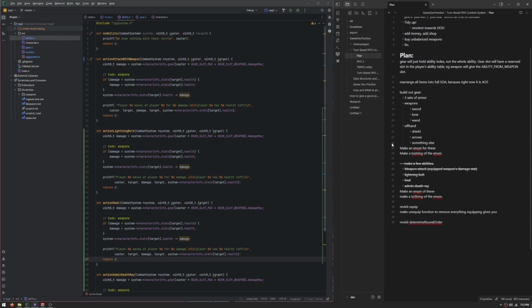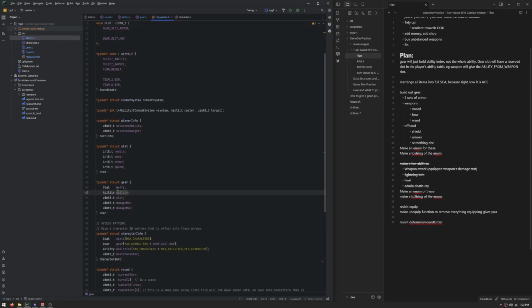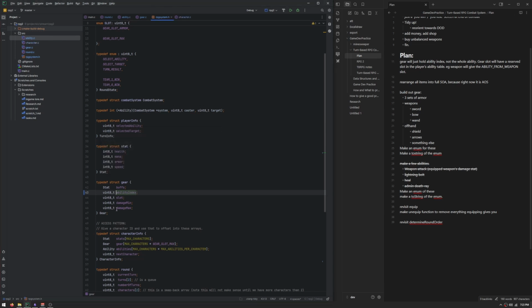Alright, so now in order to do this, we have to fix gear. So let's pop over to gear. So gear is no longer going to give an actual ability. It's going to give uint8_t ability slot index. Okay. I think that's fine. Stats.